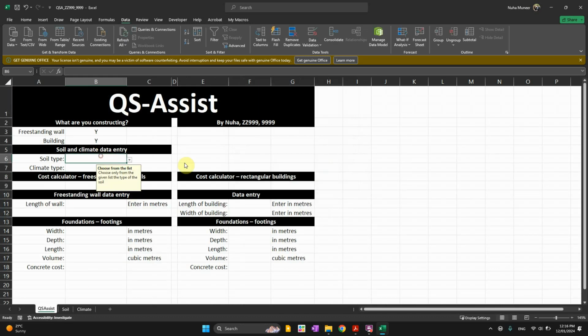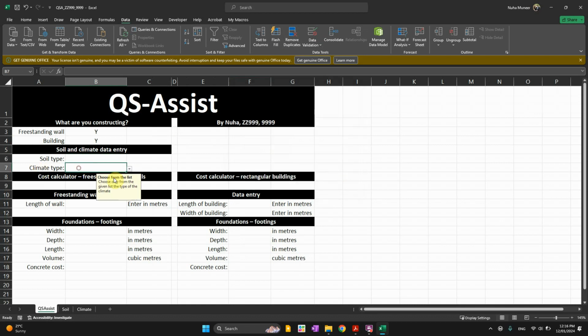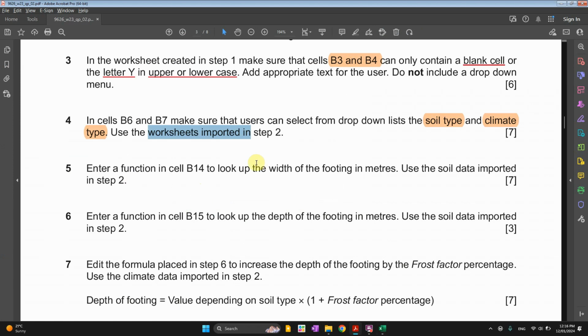One thing also important, try to put an appropriate message. So choose only from this given list of the soil type, and put an error message as well that you need to choose only from the list. Both need also an appropriate user message. Okay, that's all for this.